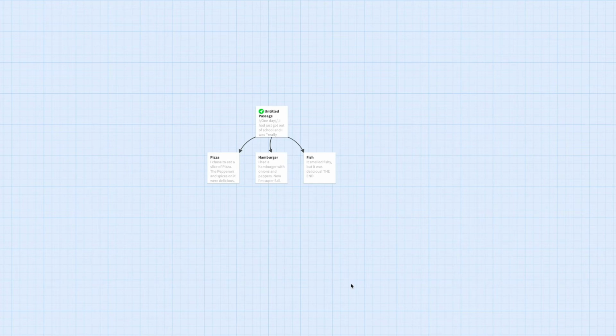So if you are using the online version of Twine, it is especially recommended that at the end of the day, once you're finished with your project, you go here, you publish the file, and you save a copy of that file somewhere.